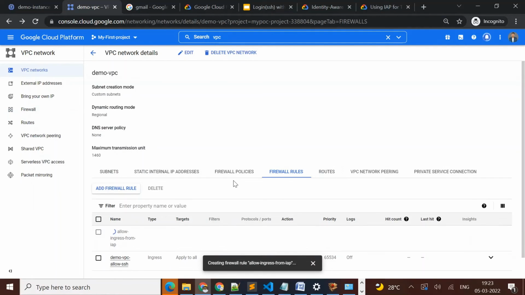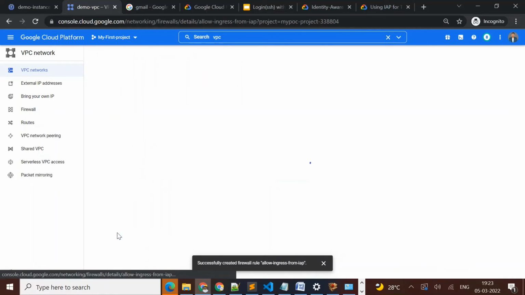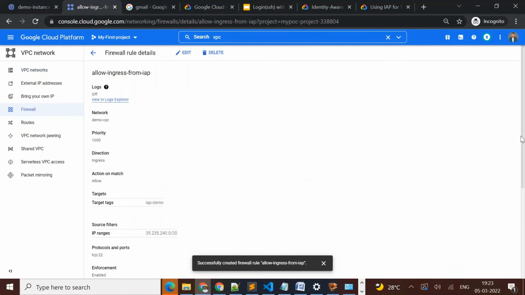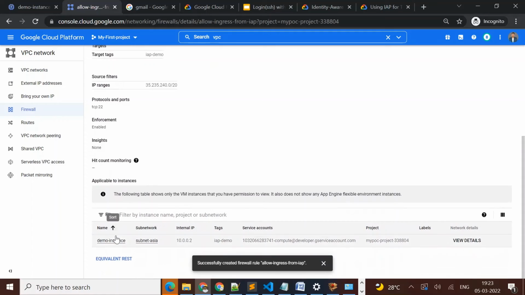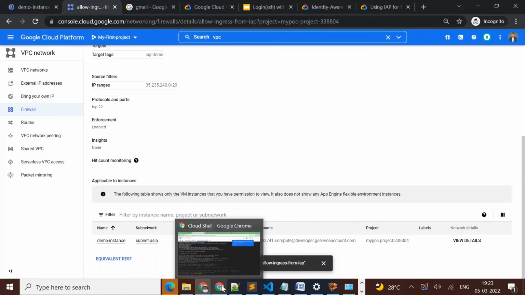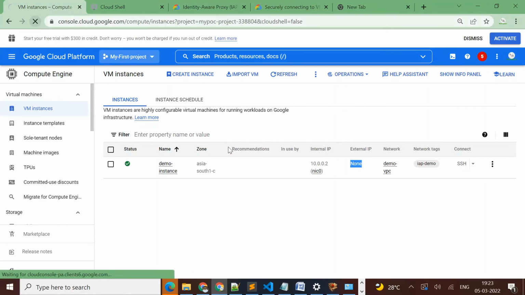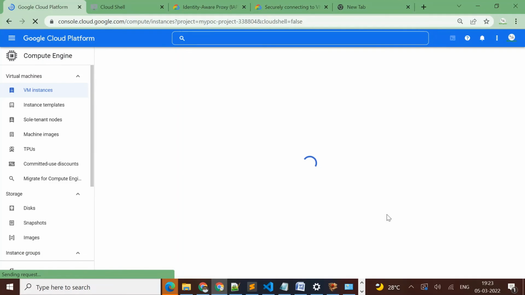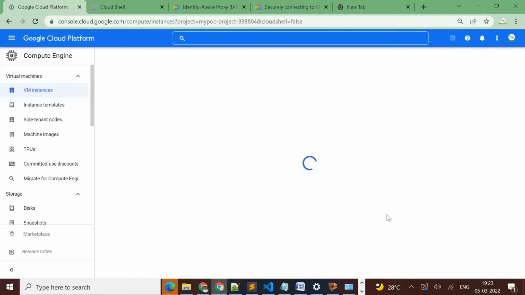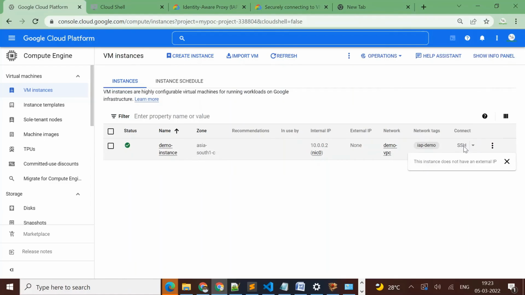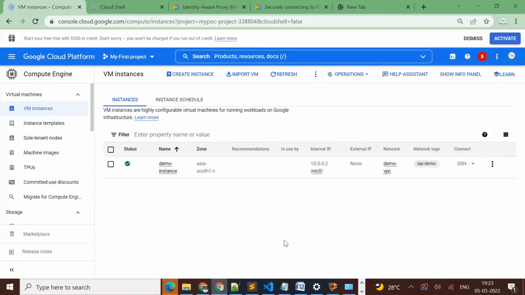We can go to firewall rules and check all our applicable VMs. So it is applicable to the instance, demo instance. Okay, let's go to this instance and check if we have the option to SSH. Okay, we don't have the option to SSH yet because this user is missing some permission.